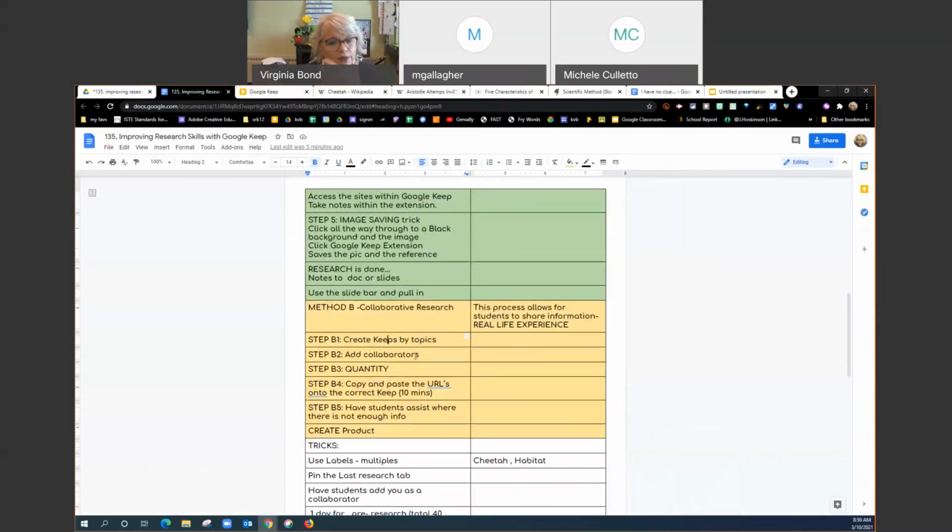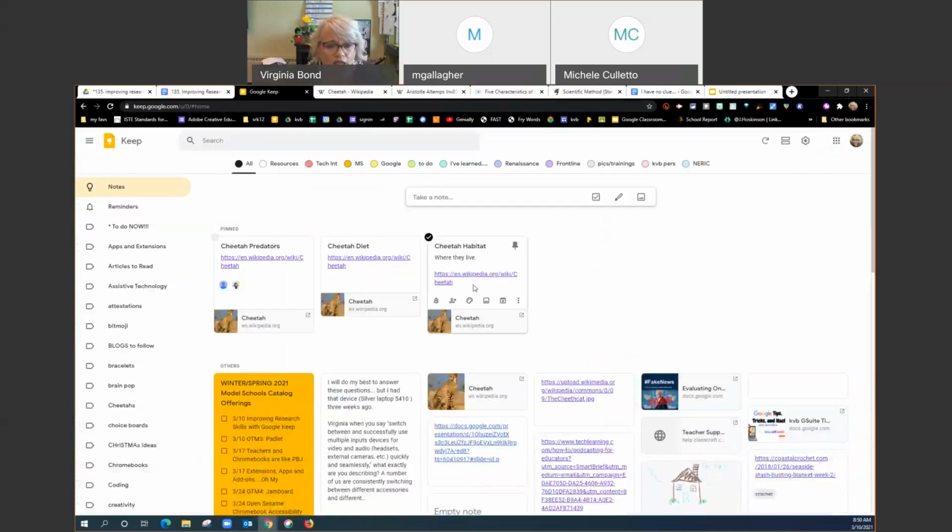So I did my keeps, I added collaborators, then I start to work on quantity. You can do it the same way I did before, open them up in a separate tab, and then start to copy and paste the URLs onto the correct keep. I just did it a little differently. So if they get through all the keeps, but they don't have enough for habitat, they can spend a couple minutes and focus right on that one.